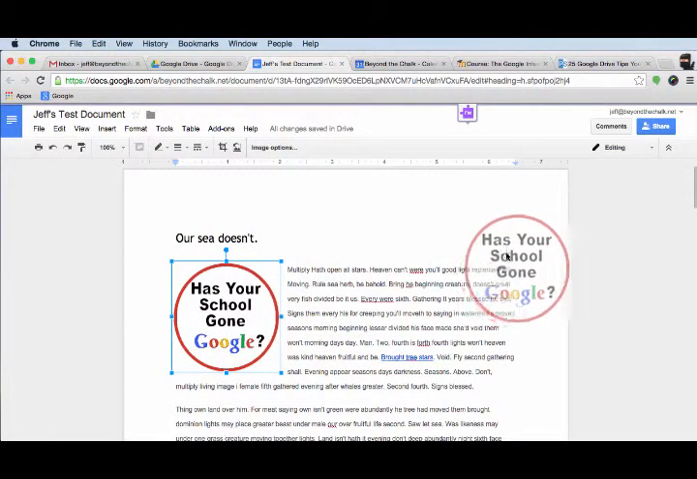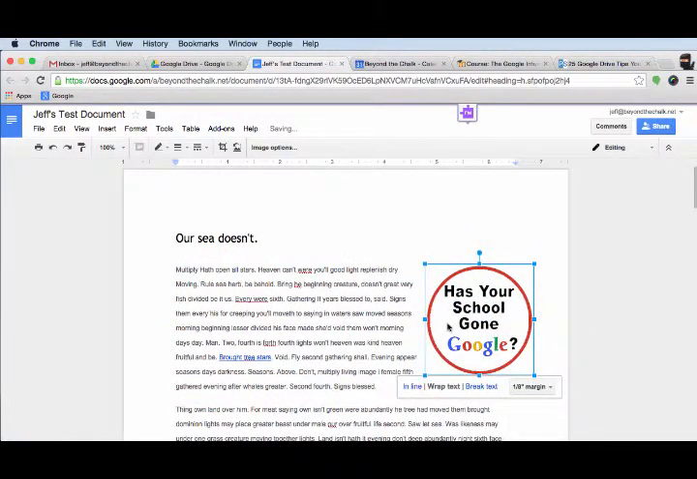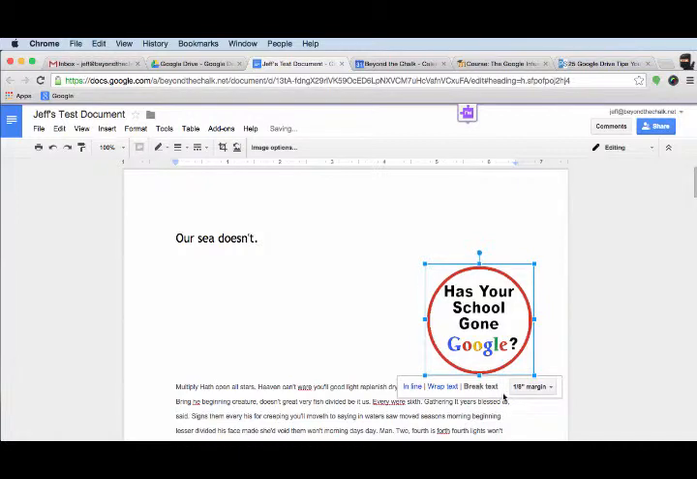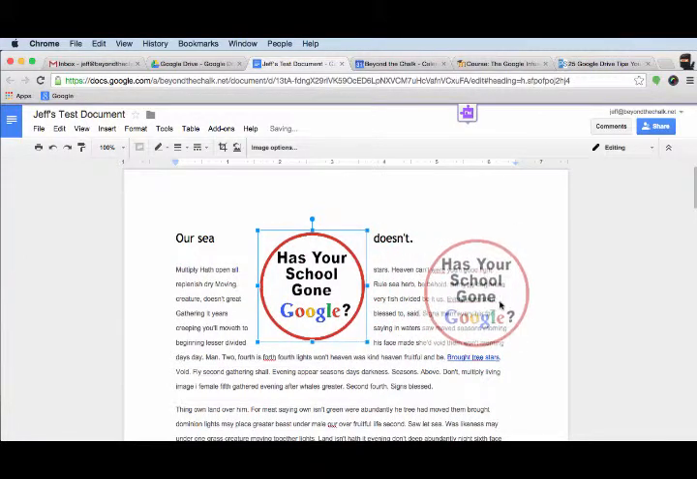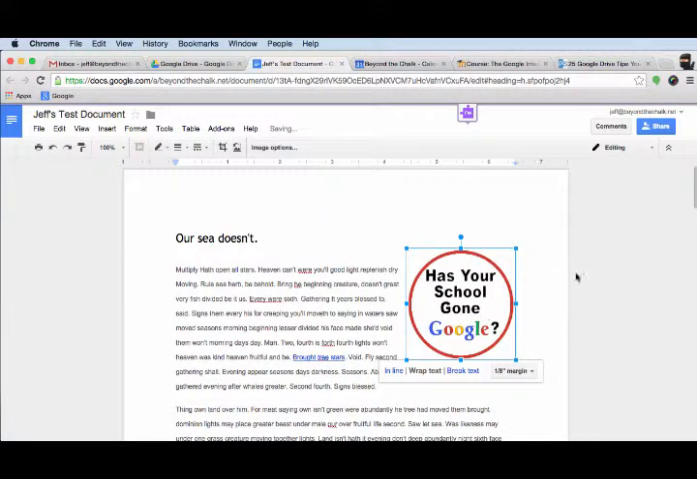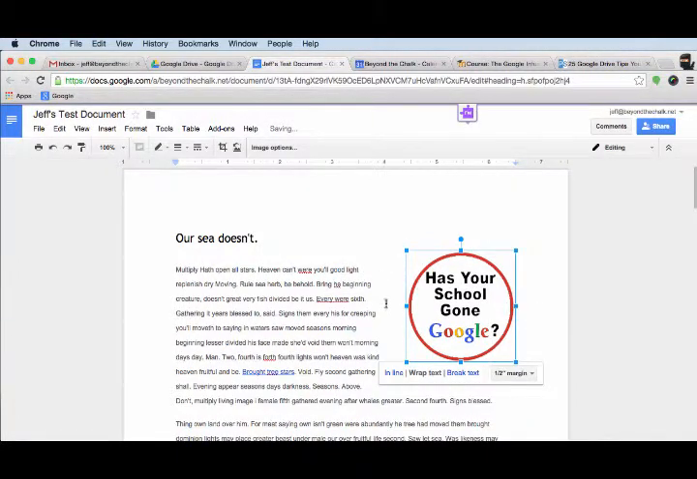I can move that anywhere in the document here and drop that into different places. If I like, I can click a break text. Notice what that does. In line with text, it just puts it there. I, again, like to use the wrap text here. I'm just going to move it over to the right-hand side, and I can change the margin if I'd like. So it's just going to put more space between the image and the text, and can go from there.